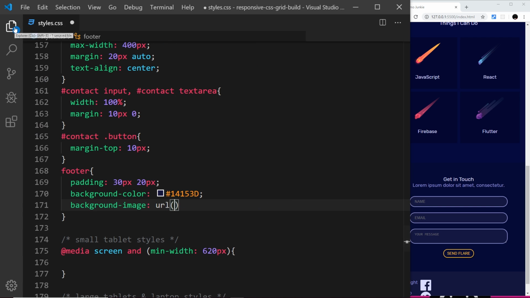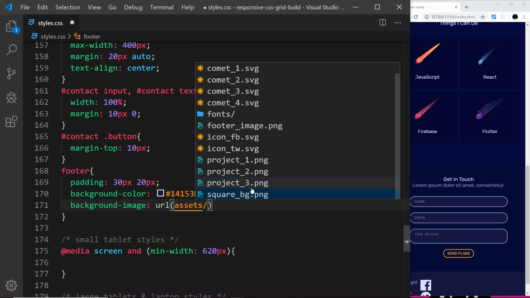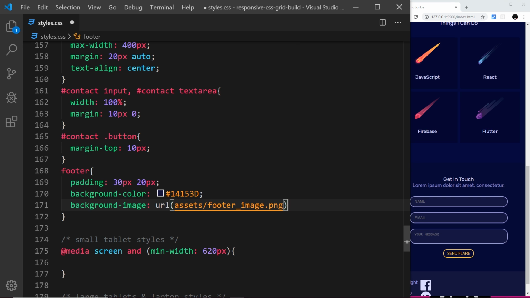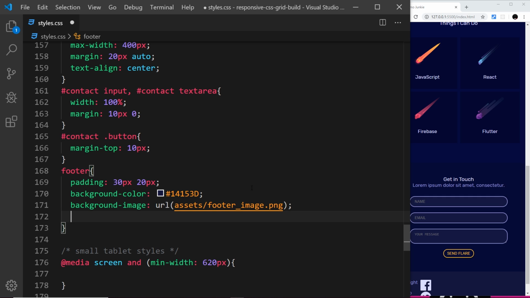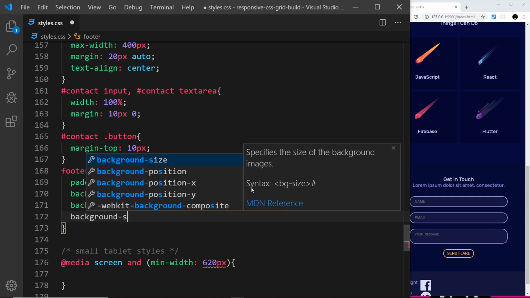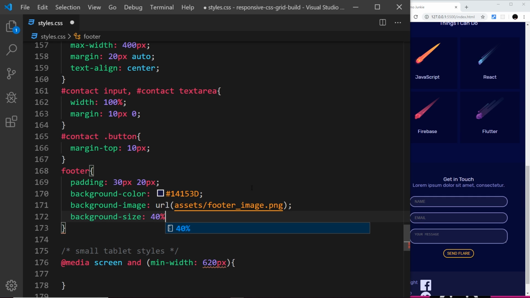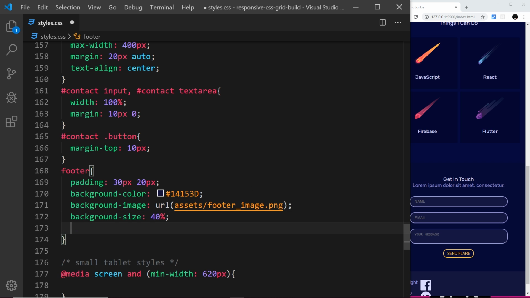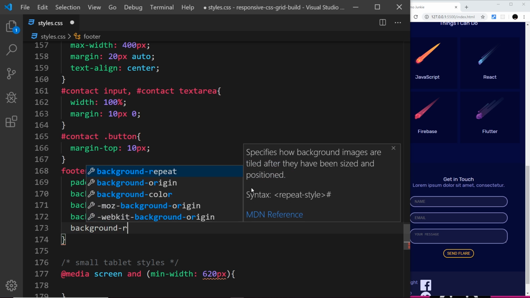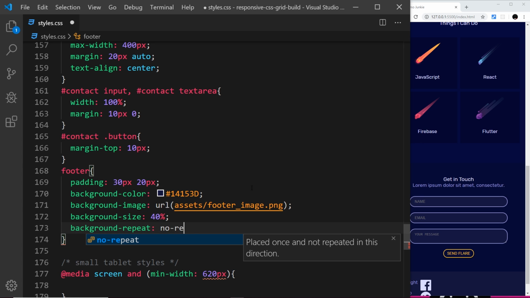So let me type that out. So it's in the assets folder. Make sure you spell that correctly. And then it's going to be the footer image.png. Now that image is going to have a background-size of around 40%, so it's not too big. And then also we want to say background-repeat is going to be no-repeat, so it only shows once and not multiple times over and over.